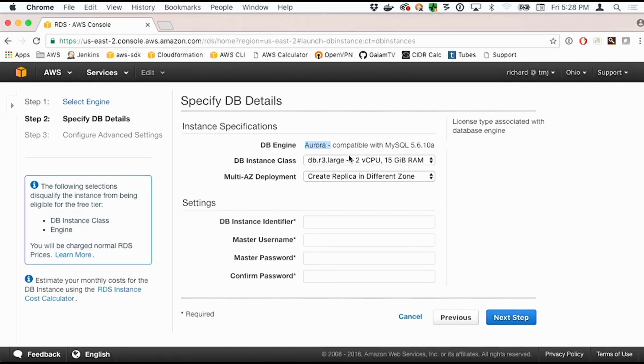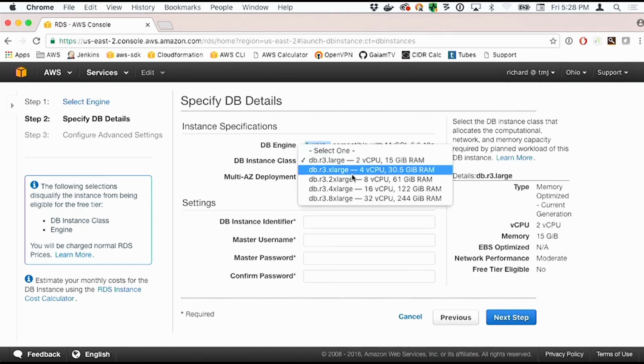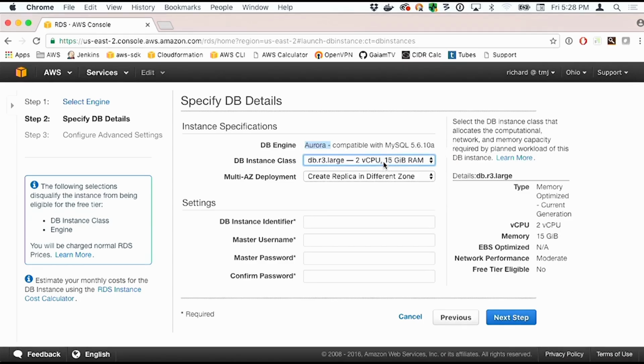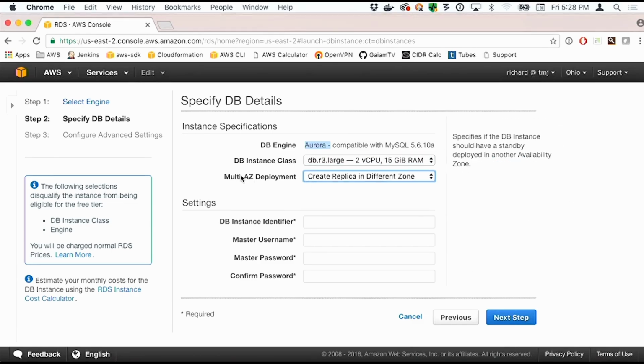And now I get to choose which size machine I want. The R3 large would give us 2 CPUs and 15 gigs of RAM. That's plenty for what we're doing here in this demo. I also have the ability to do a multi-AZ deployment by creating a replica in a different zone. So in production environments, I would definitely want to do that. For the sake of the demo, I'm going to say no.